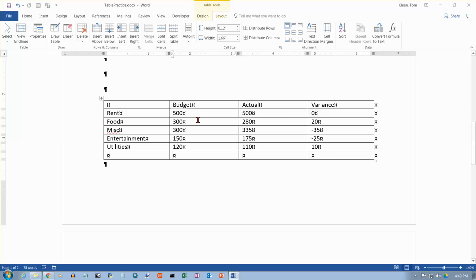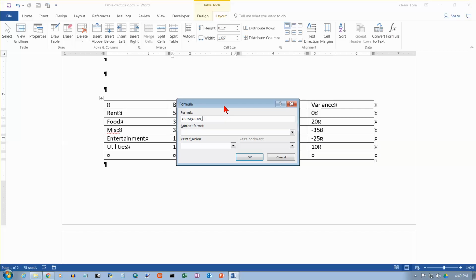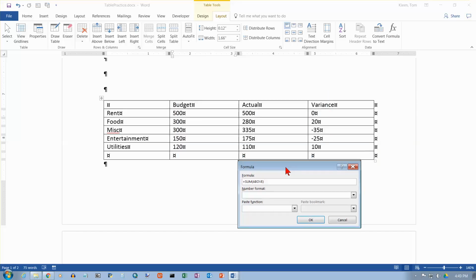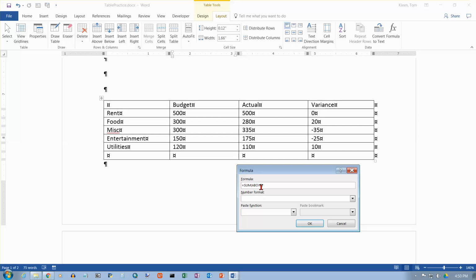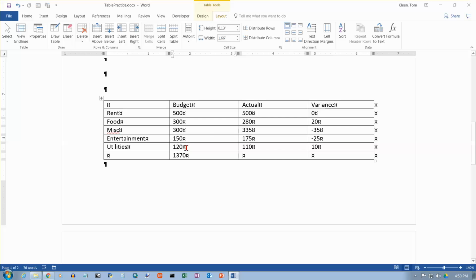Let's go to the bottom of this column, the budget column right here, and let's put in a formula. The only formula we're going to look at is the sum formula. And it says sum everything above. Well, everything above is these numbers right here. We've got some options for formatting we're not going to worry about. Just click on OK. And it tells me if I add those numbers up, I get 1,370. And if you do it by hand, you can see that it really is 1,370.